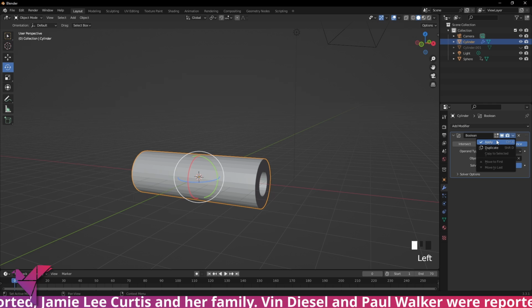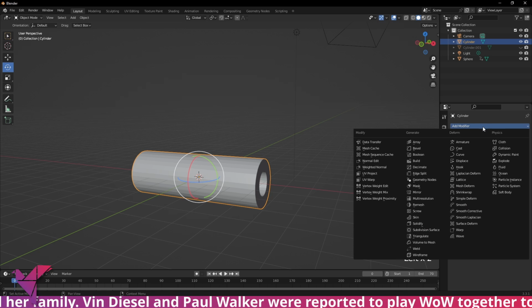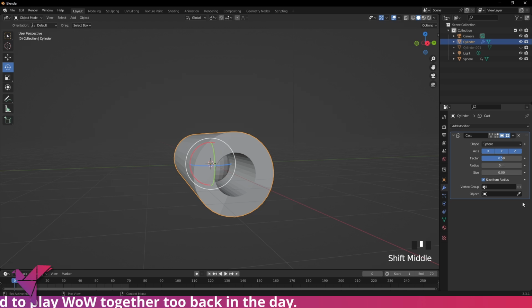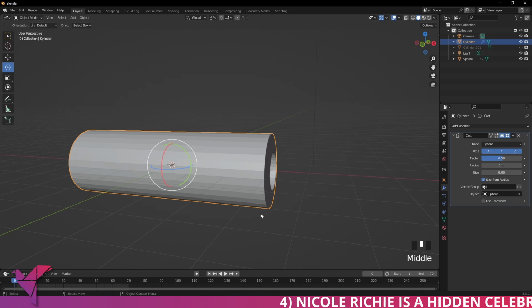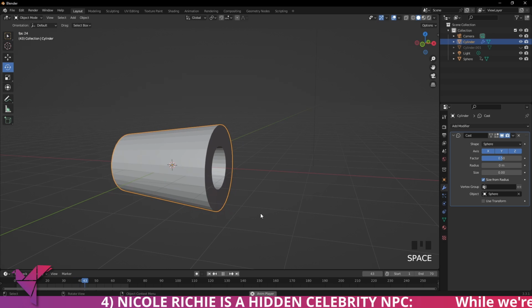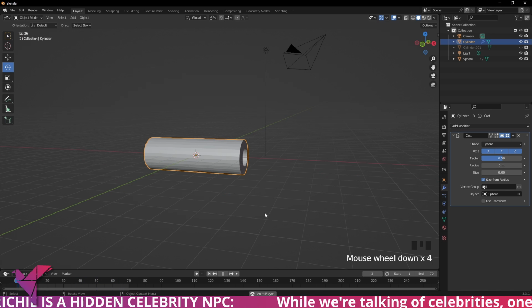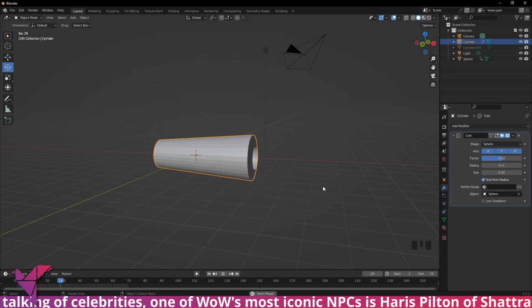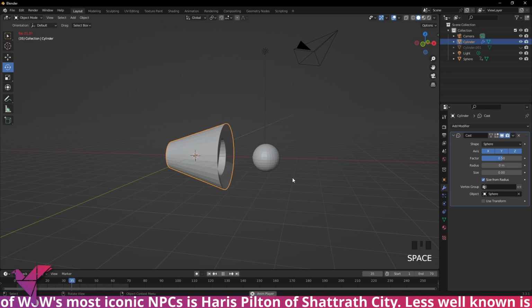Let's apply this Boolean and in modifiers, come down to deform and select the cast option here. Now what we want to do is, in our object eyedropper, click on this sphere here. Now if we go ahead and hit play with the spacebar, you can see what that's doing. It's deforming our mesh around our selected object here. It's almost like a cartoon cannon effect we're getting.